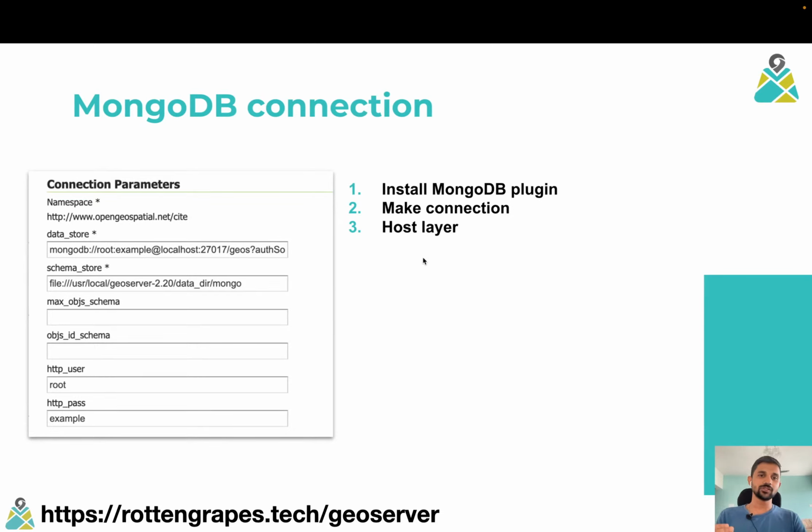Now, we are also living in a world where NoSQL databases are starting to rule the world. Big organizations are getting serious about using NoSQL databases for different use cases. In the geospatial domain as well, we have significant use of NoSQL databases such as MongoDB. Now, MongoDB is not supported by default in GeoServer. So again, similar to how we downloaded the plugin for MySQL, we can download a plugin for MongoDB.